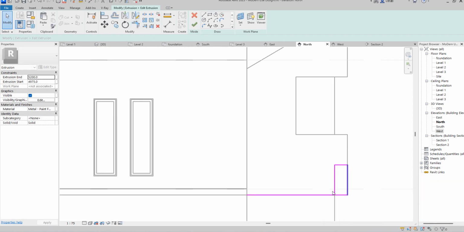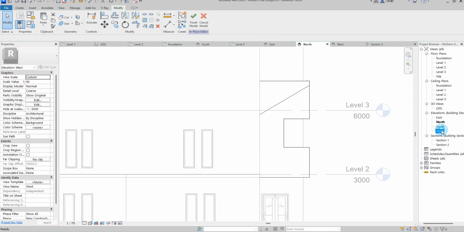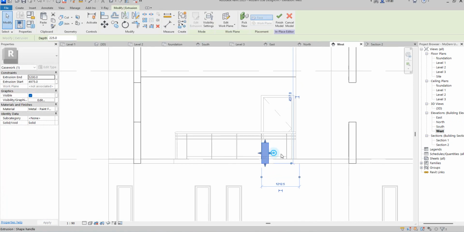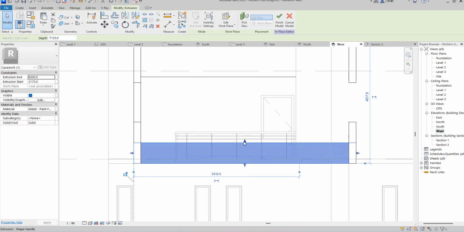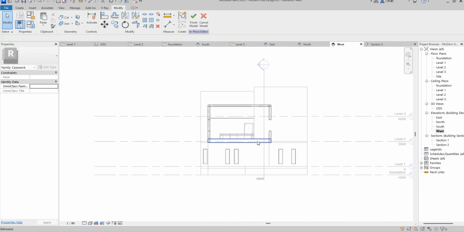Sorry, let's see, something I need to trim. So close this up and finish it. So go to west elevation and then you drag to complete level. So you can reduce the height if need be, depending on the way you are doing it.